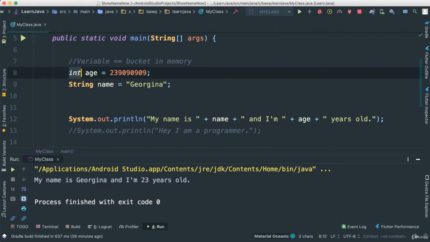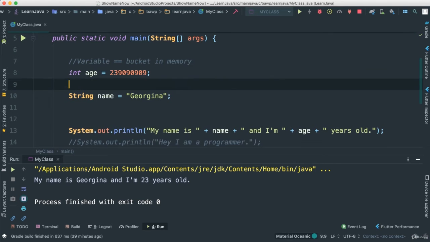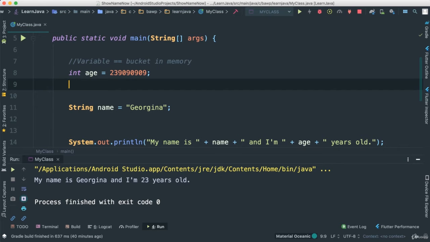So if int is a smaller bucket, every time we want something bigger than an integer, meaning if we want the capacity of our bucket to be a bigger number, we will use what we call a long. Now, this is not used very often, but every now and then you will see it being used in applications. So to create a long, we say long, and let's say this is going to be the weight of a planet, and I'm going to give it something like this, right?